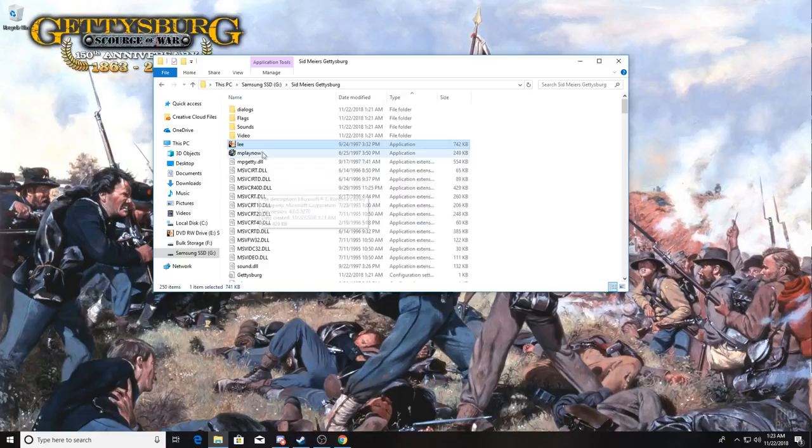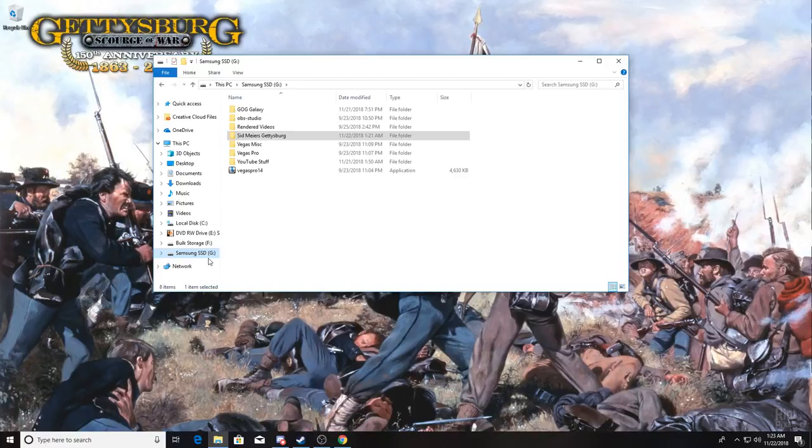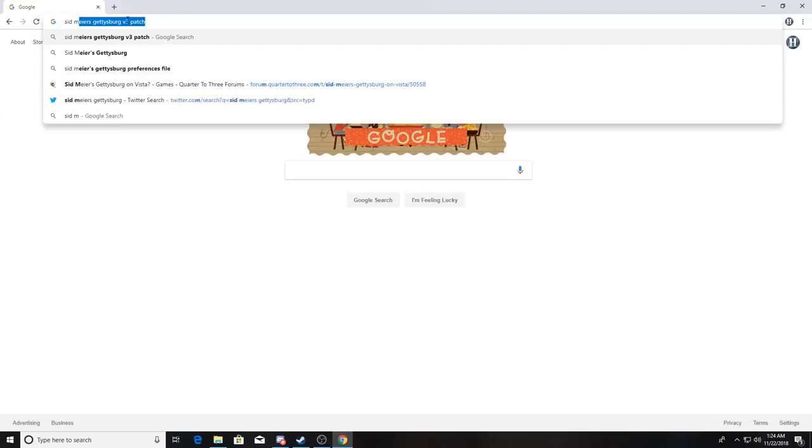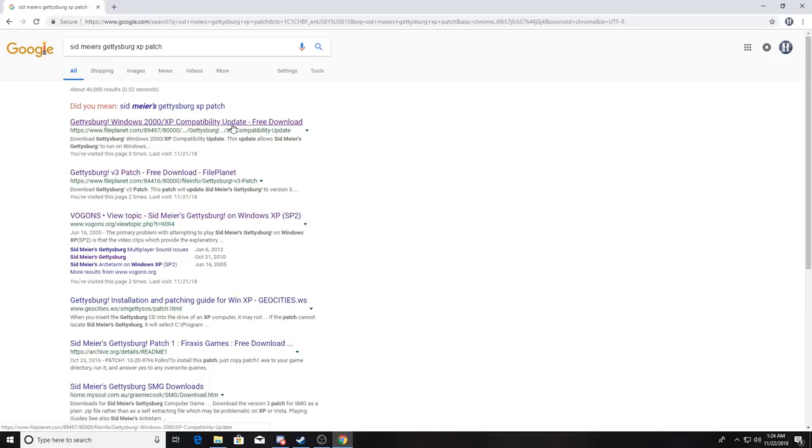So let's go back to the G drive here. What I'm going to do now is open up Google, because there's a patch that we need to download. I'm going to search for Sid Meier's Gettysburg XP patch. You saw I had a V3 patch, but that's sort of a different story. This is around some preference things not working in the game when you actually run it, but that I can't fix for the same file incompatibility issues. So there are some minor issues with the game that might prevent you from enjoying it fully, but we can at least get it up and running here by doing the XP patch.